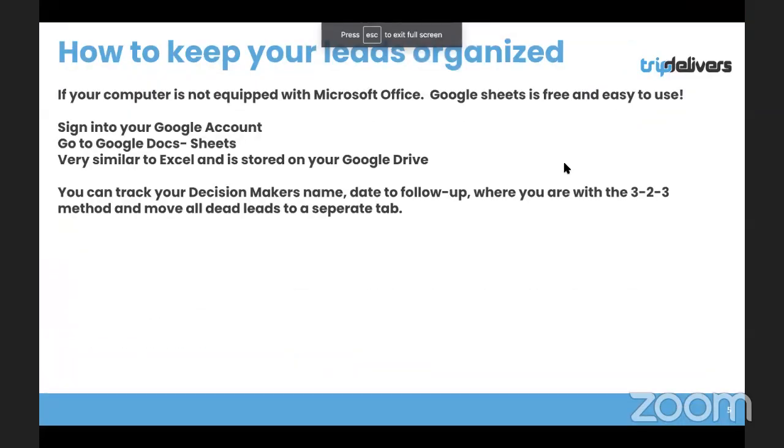So, how to keep your leads organized. Obviously, if your computer is not equipped with Microsoft Office, so you wouldn't have Excel, Google Sheets is free and very easy to use. How you find it is you sign into your Google account, you go to Google Docs, specifically Sheets. It's going to be very similar to Excel, and this document will be stored on your Google Drive.